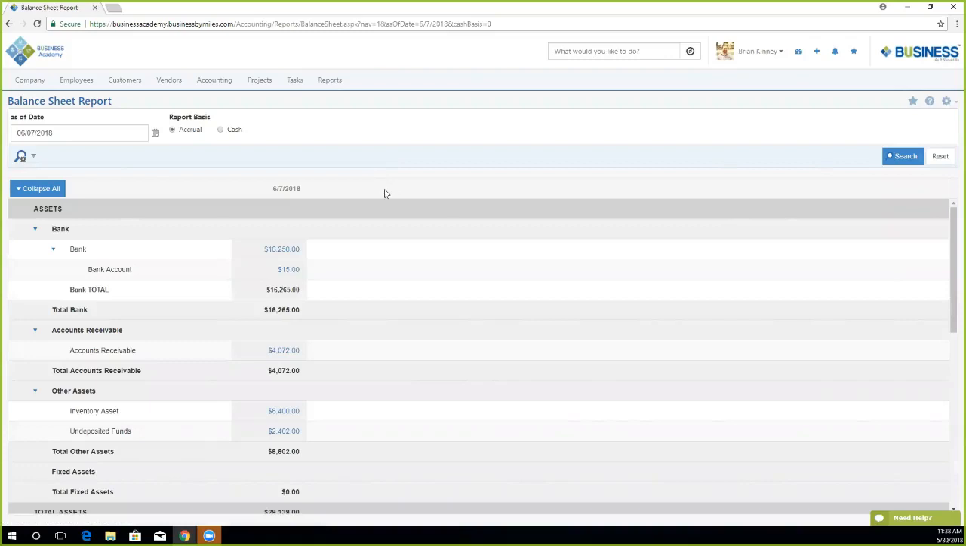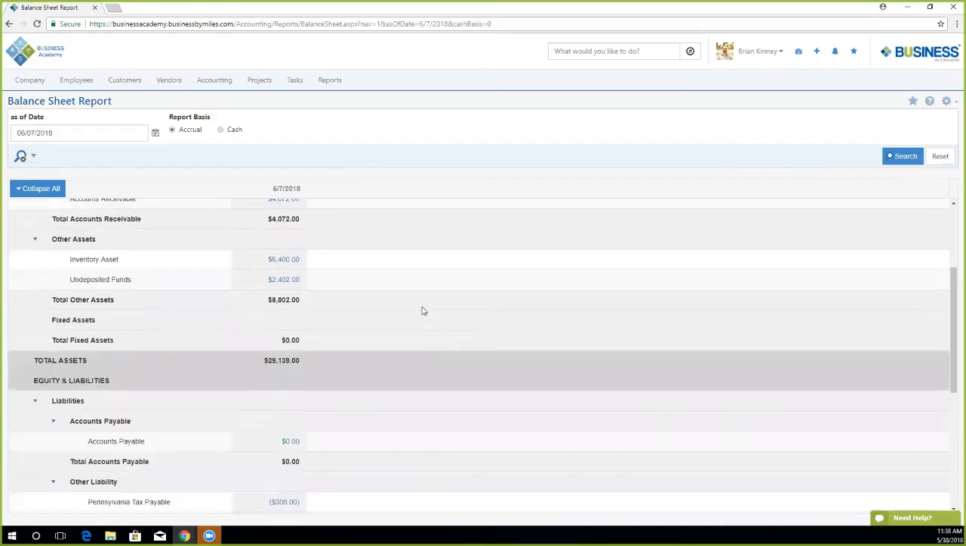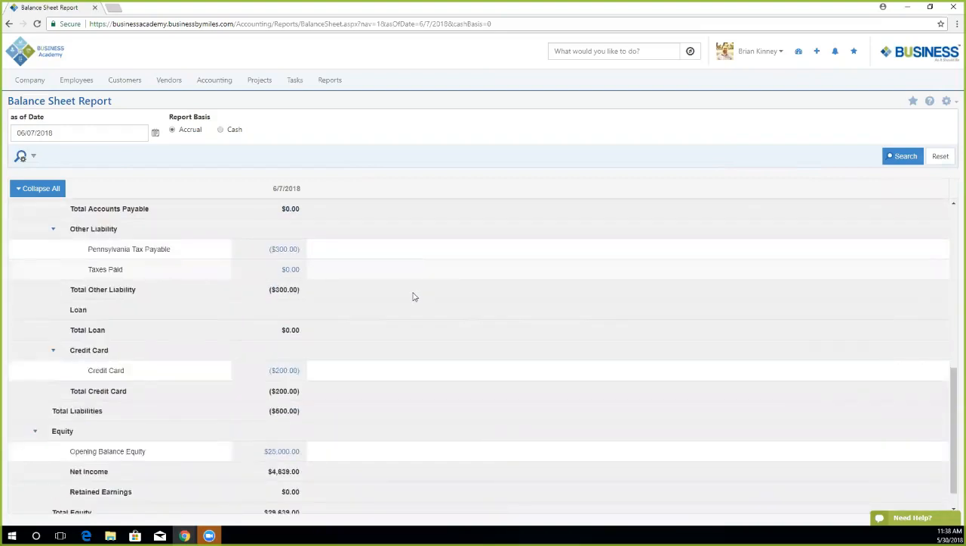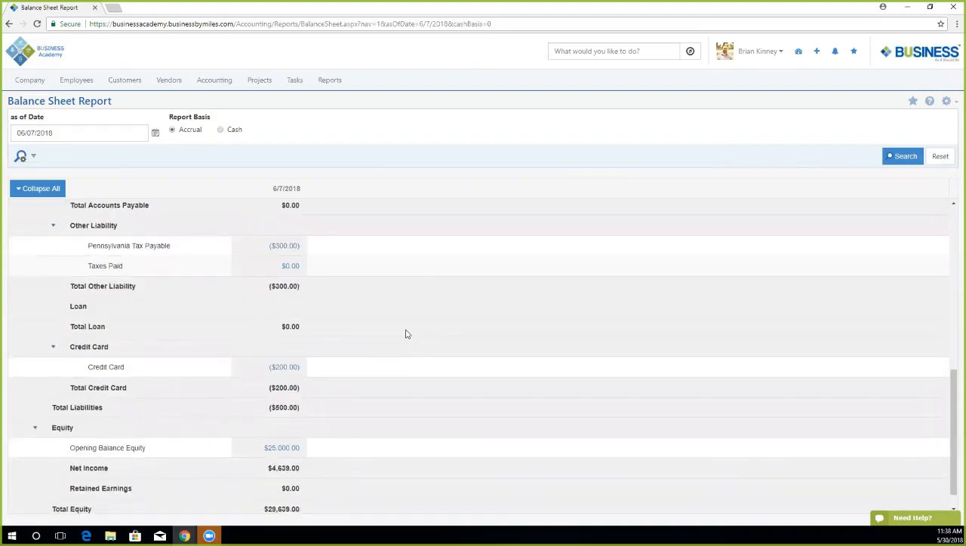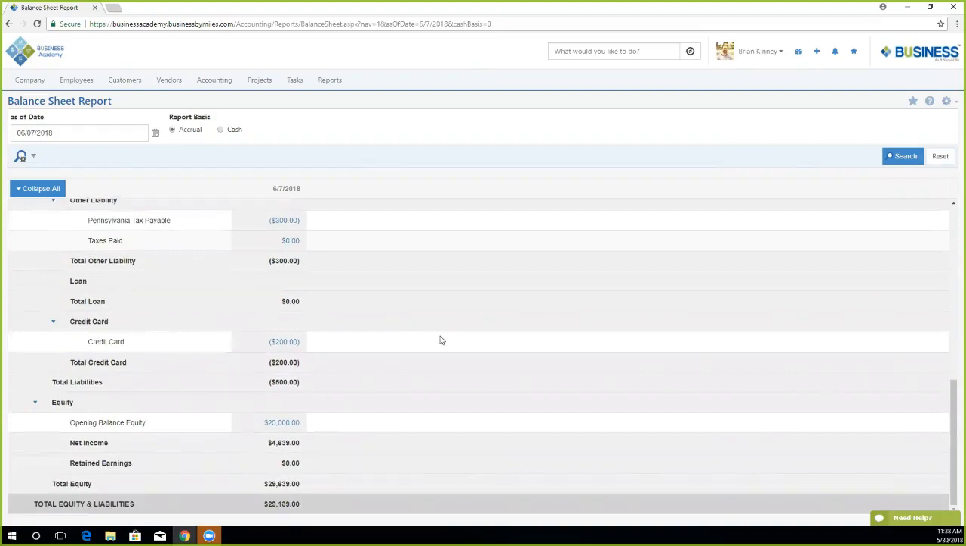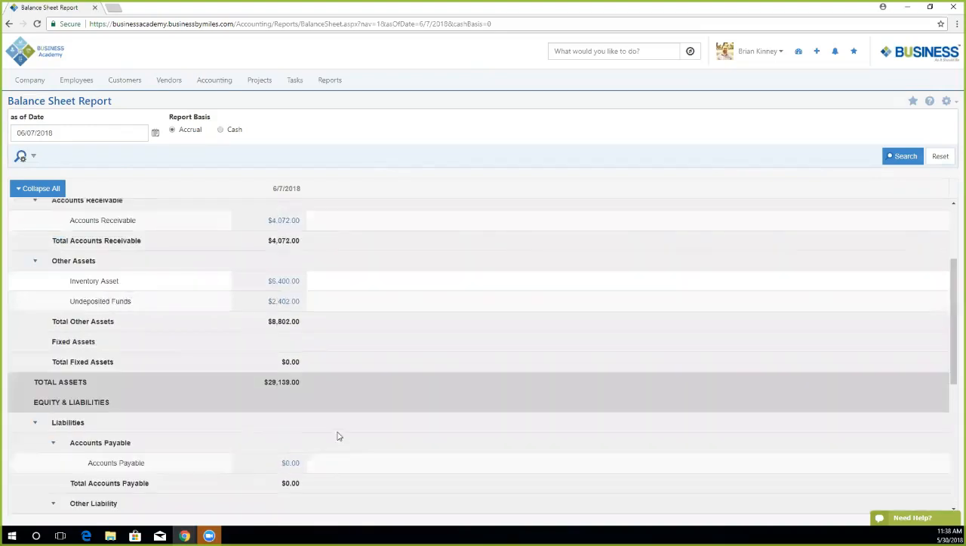Now the balance sheet is separated by total assets and total liabilities. Assets are things like your bank accounts, your accounts receivable, and your asset accounts. Your liabilities are things like your liability accounts, your accounts payable, your credit card accounts, and your equity accounts. And you'll note that the total equities fall down at the very bottom of the liabilities section, and the total assets fall down at the bottom of the assets section.